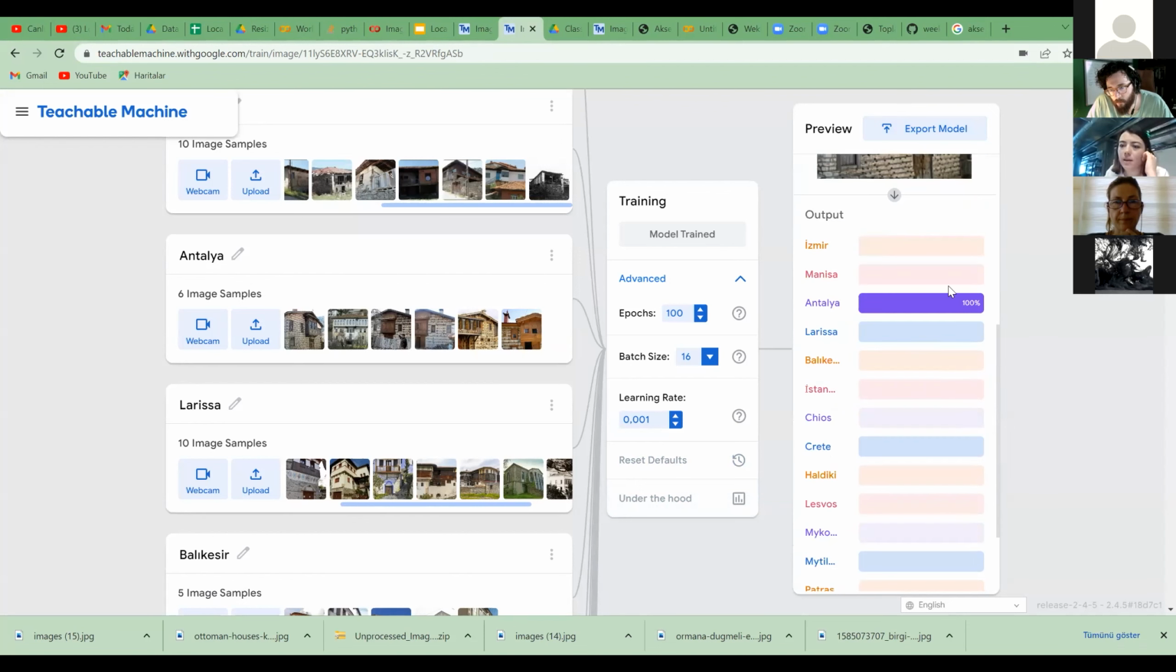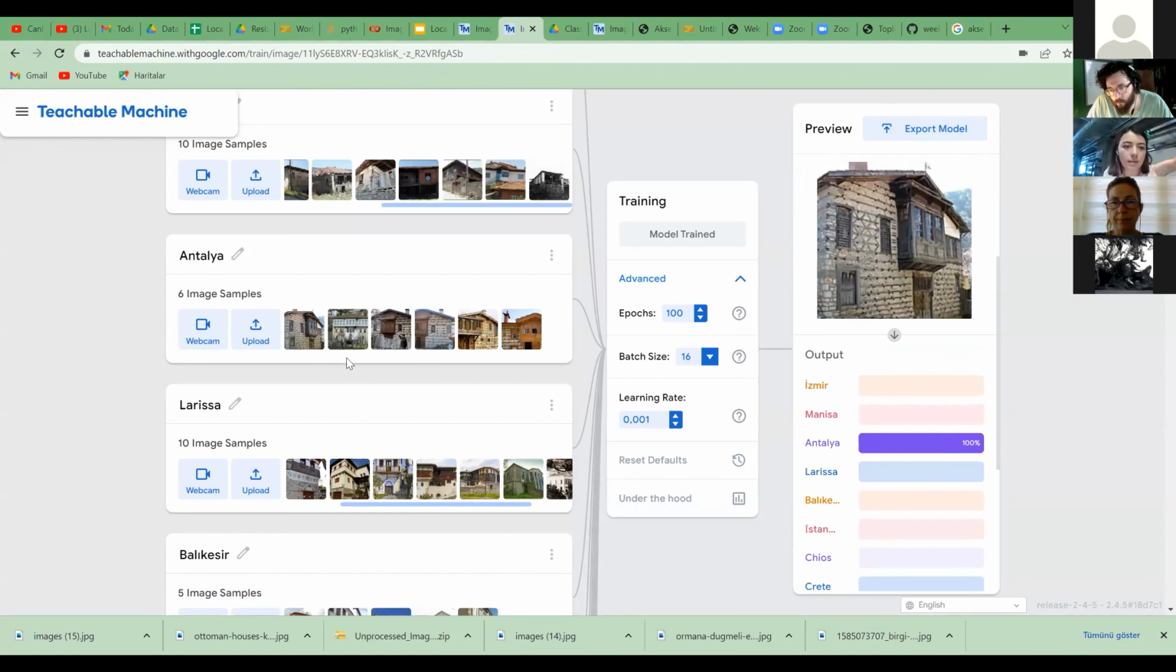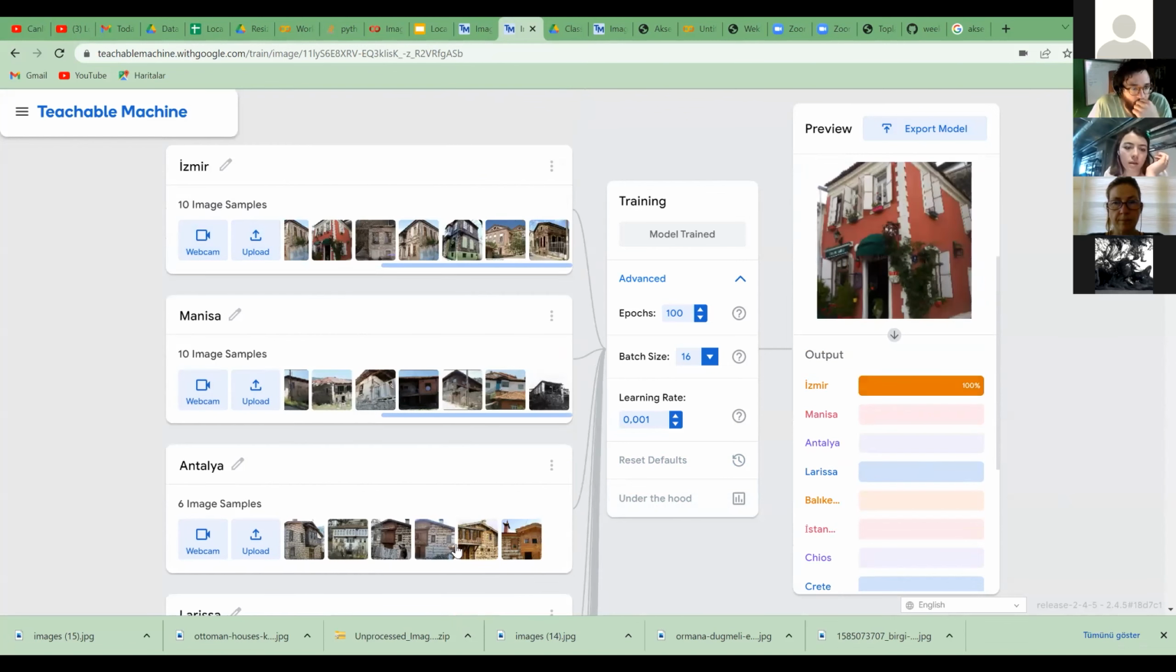For example, as it is contained in the data set, it would give 100% precision. But if we use, for example, not Antalya this time, but maybe Izmir, because it's contained, I'm choosing a different option then. It is not contained in our data set. I know it is. Maybe this one.